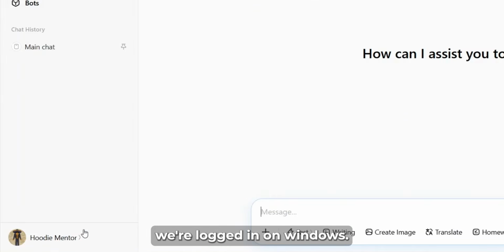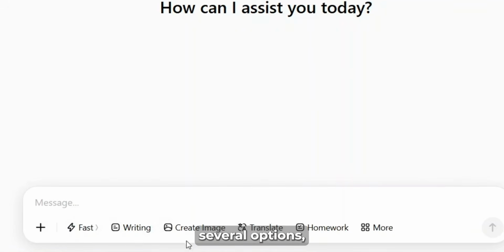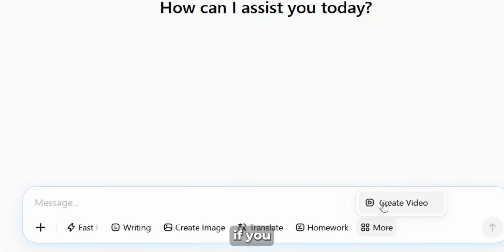Okay, now we're logged in on Windows. As you can see, there's no credit counter and no subscription to pay. Here you'll find several options, including Fast and Pro models, writing, create image, translate, homework, and most importantly, if you click on the More button, you'll see the Create Video option. But first, I'll generate an image.